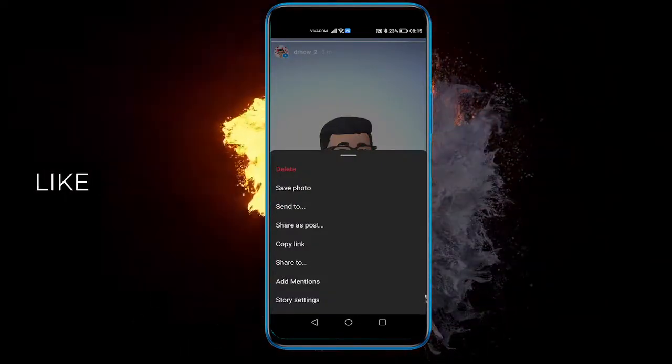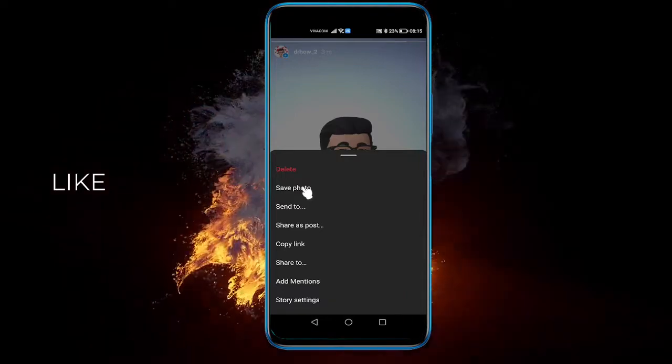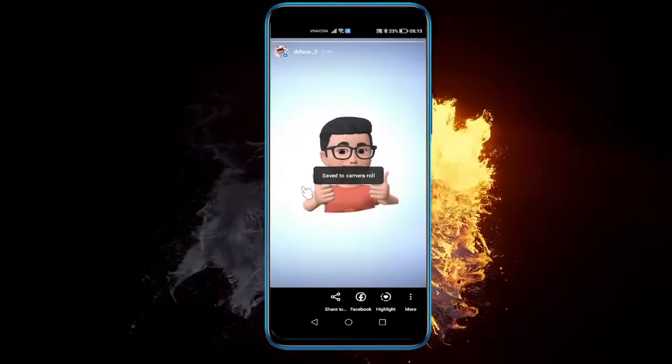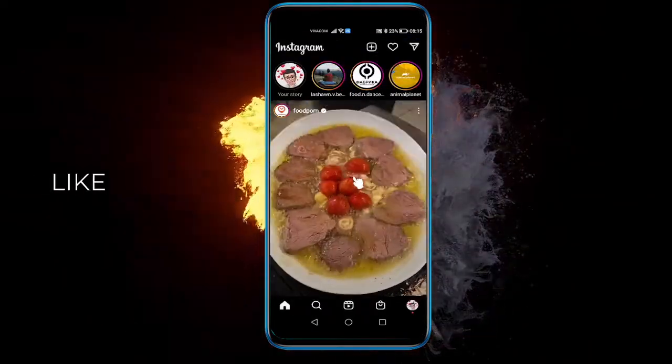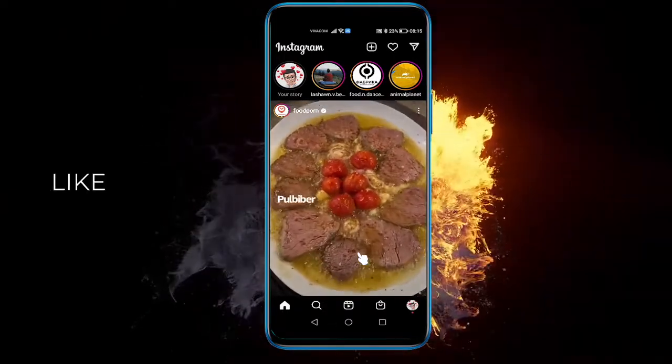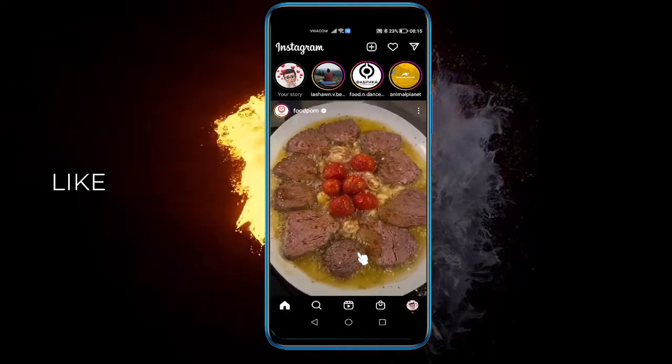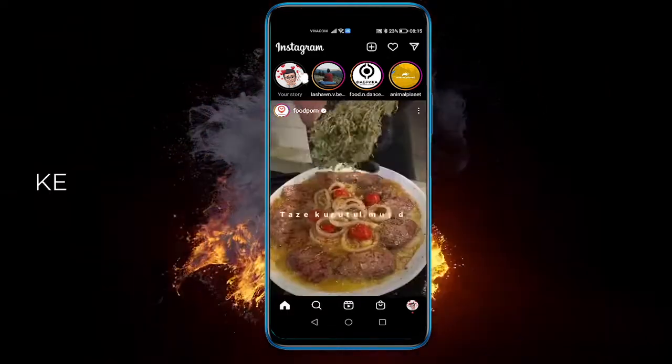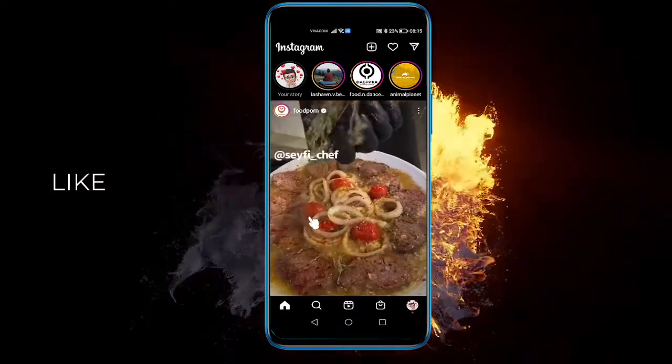And once you do that, all you need to do then is just click save photo. And there we go, it said save to camera roll. Now we have our story saved to our photos. You might want to do this if you've applied other filters from the story settings, etc. And that's pretty much it.